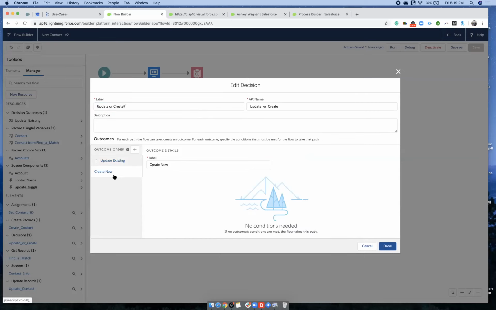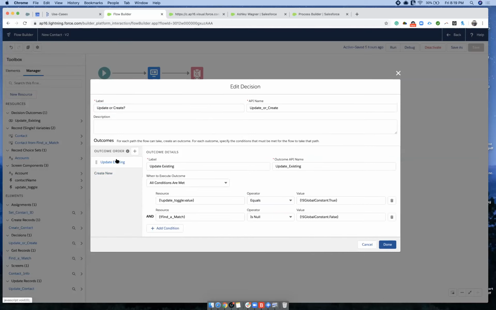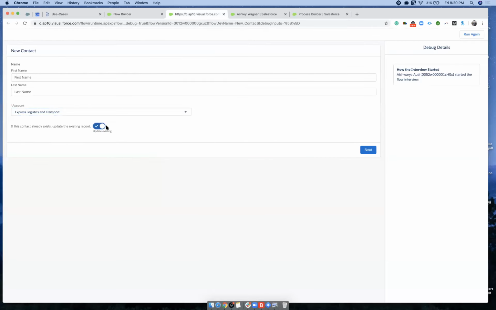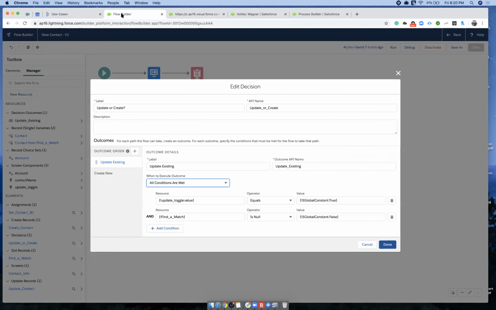So there are two outcomes. One is create new, which is the default one, and the other is update. For updating the existing ones, the toggle value that I've provided over here should be true, because that's how we are checking. Oh, you're saying if this contact already exists, update the existing record with the new account, if they want to. You got it.